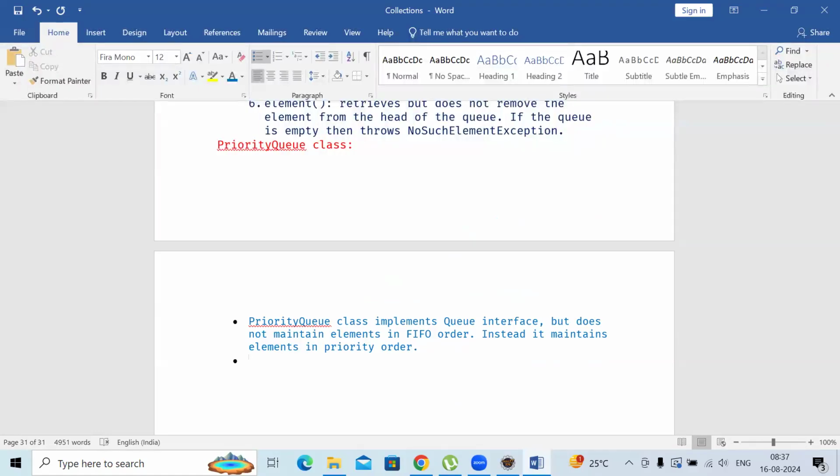Okay. So what I'm trying to say, PriorityQueue maintains elements in either natural sorting order or the elements are sorted based on the given comparator. Okay, let's see how.